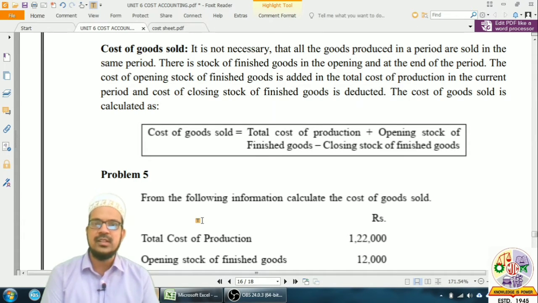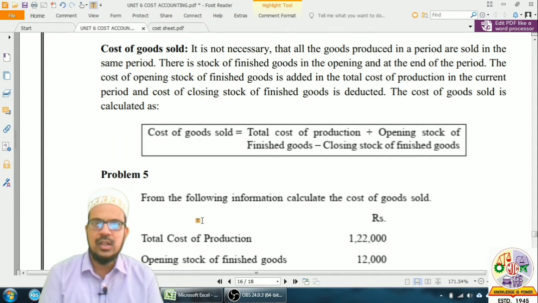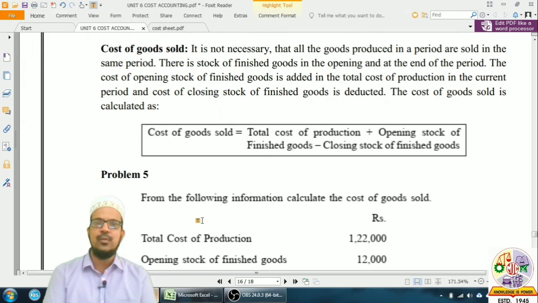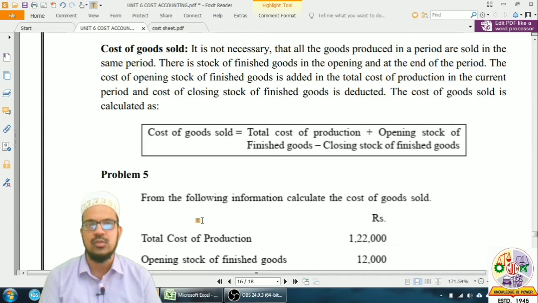Cost of goods sold is nothing but total cost of production adjusted for the opening and closing stock of finished goods. Okay, here the value of finished goods is adjusted, and what we get post the adjustment of finished goods is the cost of goods sold.